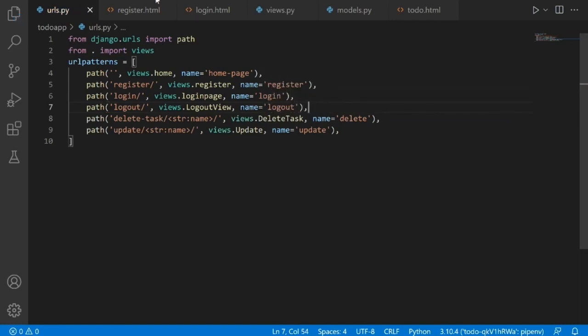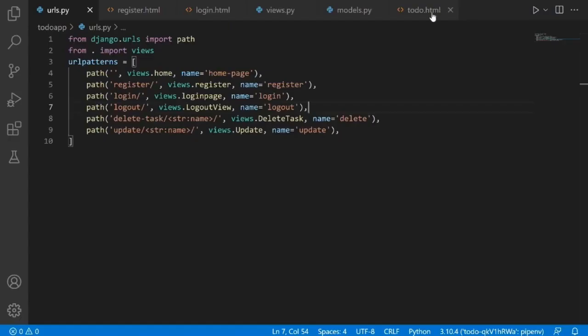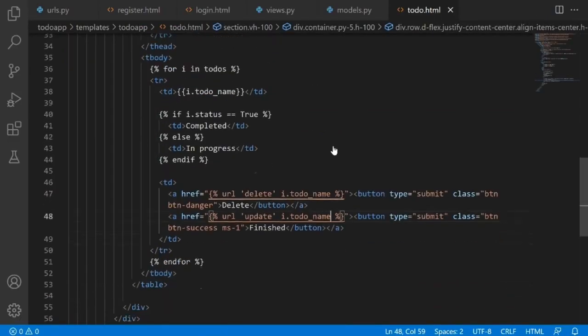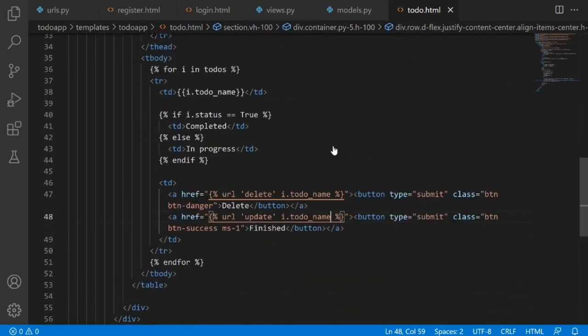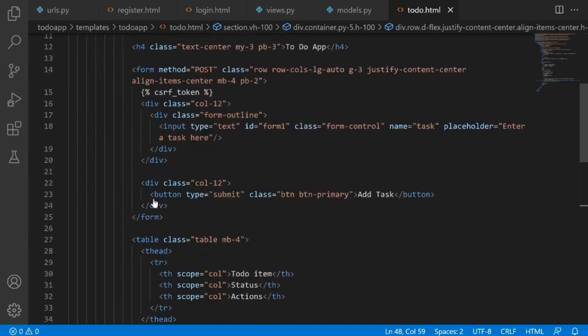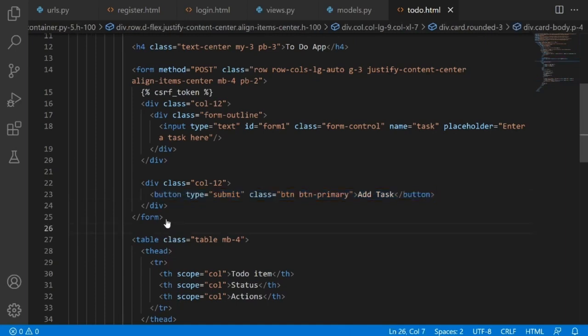So let's just save it, and the next thing we need to do is we need to actually create a button for the logout view, because right here there is no button. So let's return to our todo.html, and then we are going to copy a button. We're going to copy this button right here. So after copying it, I need you to come outside this form tag. Now you must come outside this form tag. If not, you might mistakenly paste it inside the form tag.